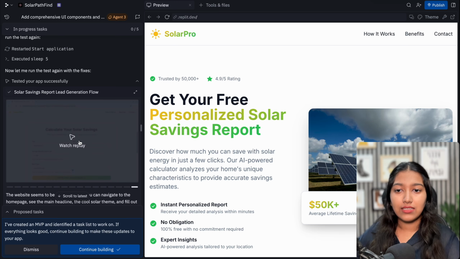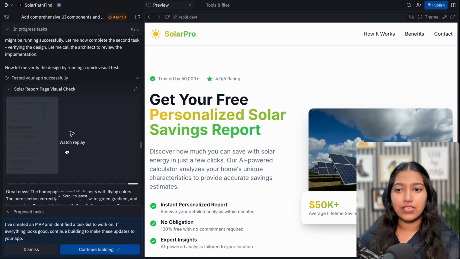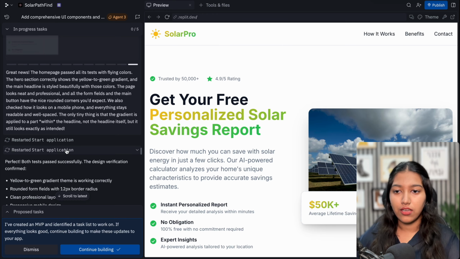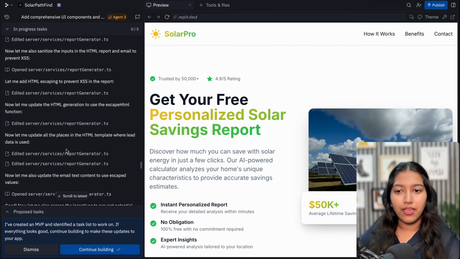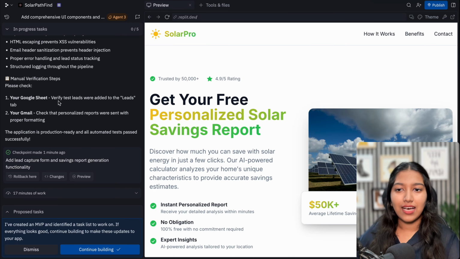After fixing that, it again started testing. No errors this time. Then it did another visual check if it's working on a phone, on a mobile, etc. Lastly, it added some error handling, as you can see here. And that's it. Now it's asking me to check if the lead was added to the Google Sheet because it had done a test on its own, and then check your Gmail if the reports were sent.